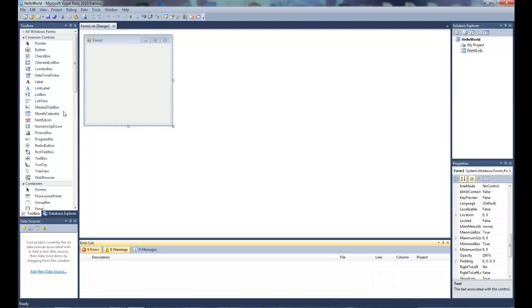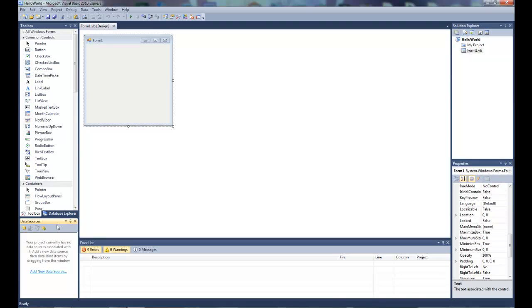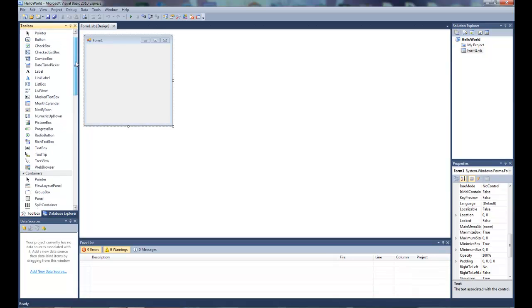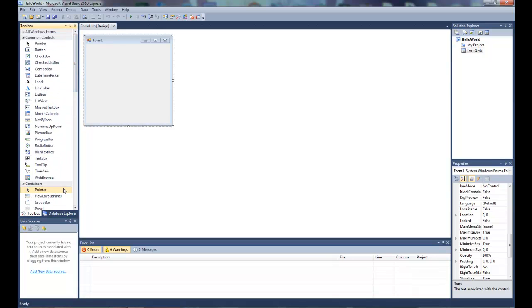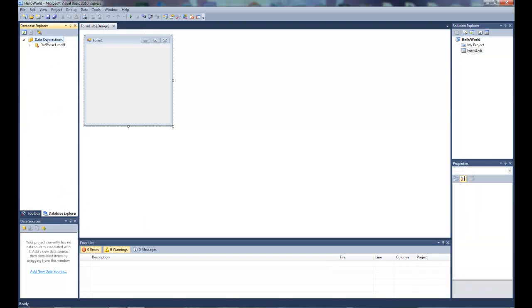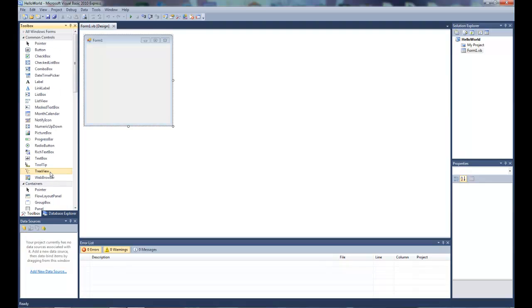I have moved a few things around for my own liking, so it might be in a different position for you guys. Then you have data sources down here, but this is for databases, which we will be going into later. Then we have a toolbox of everything we can make. This is a very, very good tool. We'll be using that very soon. Then I have the Database Explorer. You might have to toggle this. We will be making databases later on, but we're not going to make them now. And we also will be making a web browser.